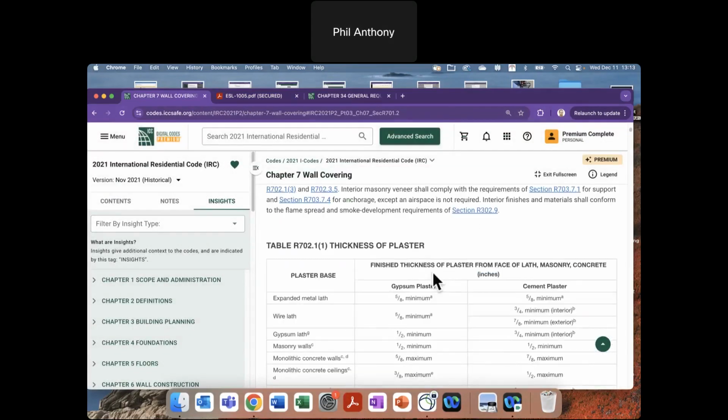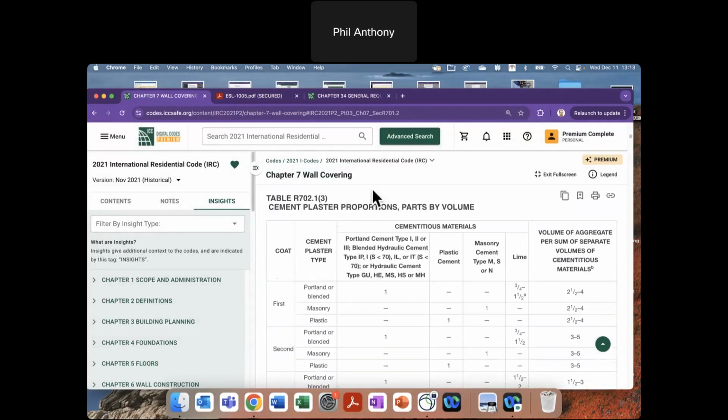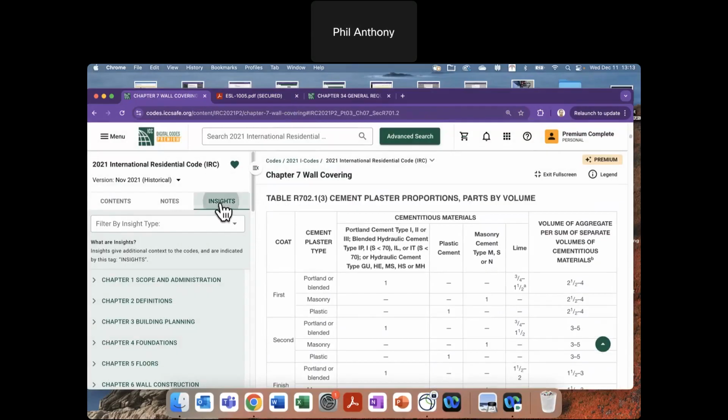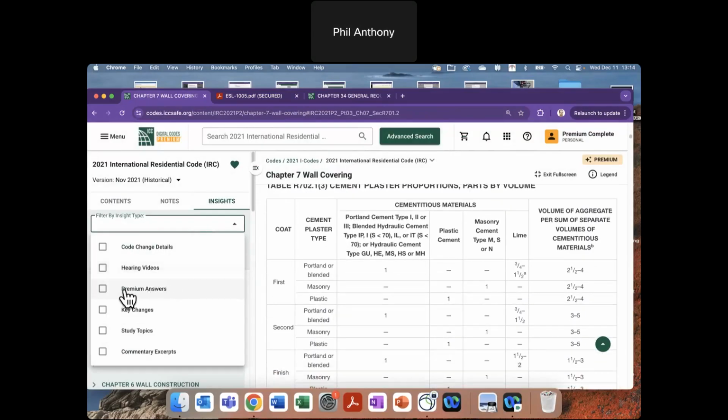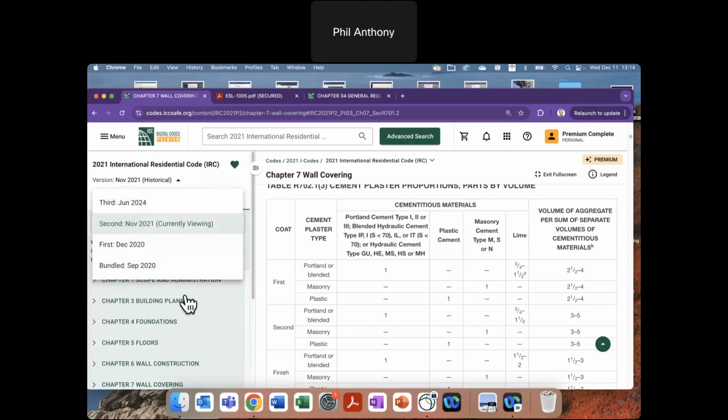And like I said, instead of just trying to scroll through and figure out which sections have it, we've now added this Insight tab over here so we can filter by that. These other ones, the premium answers, I'm going to go through and show as another feature. But on this one, let me just choose the key changes, for example, or the code. Actually, the key changes will probably be a lot on the code change details and hearing videos in this example. So let me just do that.